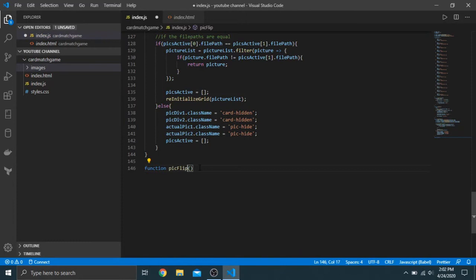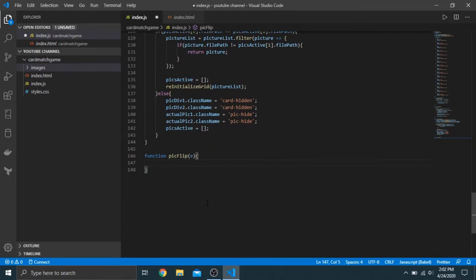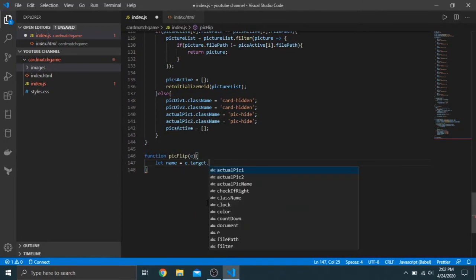So when the actual user flips the picture by clicking on it, we want to pass in the event. I'm going to do let name equal to e.target.id. Because I didn't make the picture a display of none when they click, because the picture takes up the whole container, it's going to actually register the image as the actual event target and not the div. So just be aware of that.